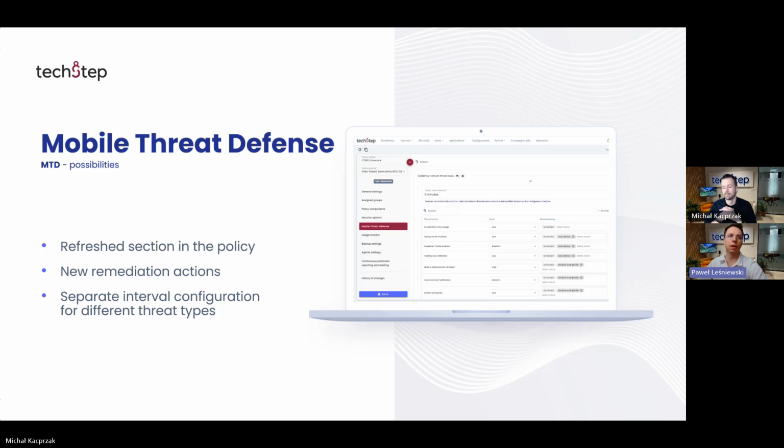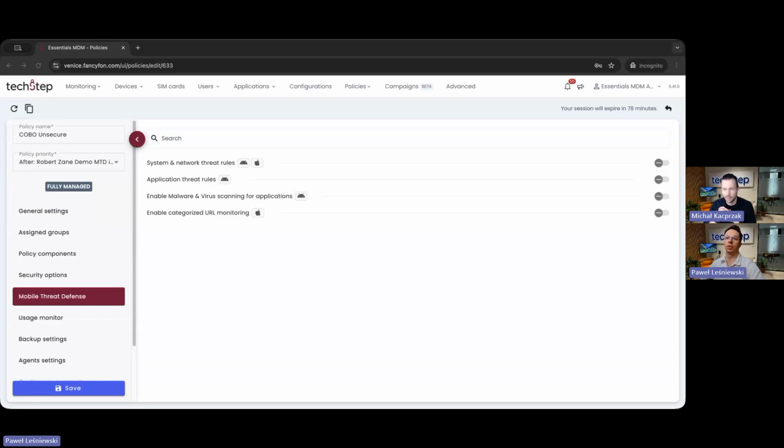In this version, 5.41.0, we refreshed the policy section responsible for threat monitoring configuration. I will show you how it looks right now. Oh, that will be great, to see how it looks in the real environment. Yeah, this is the real environment, and it's 5.41.0. So we can present how it looks.